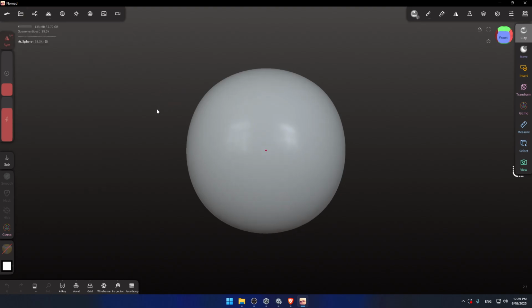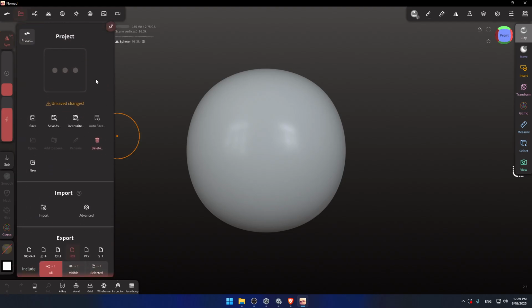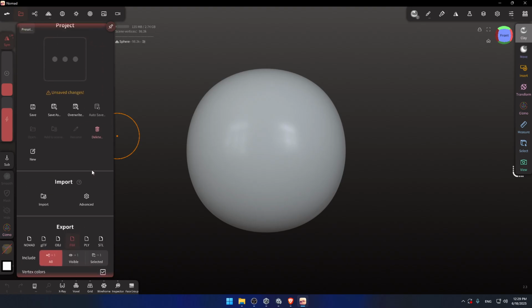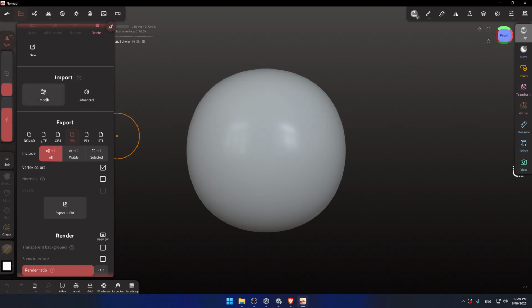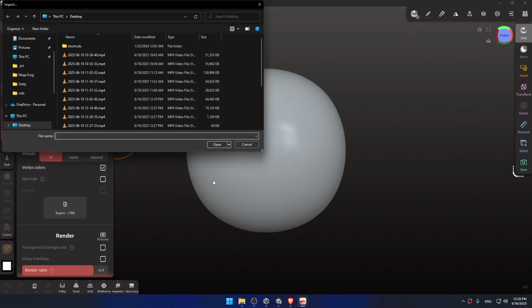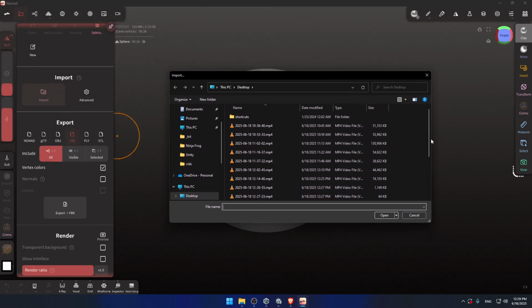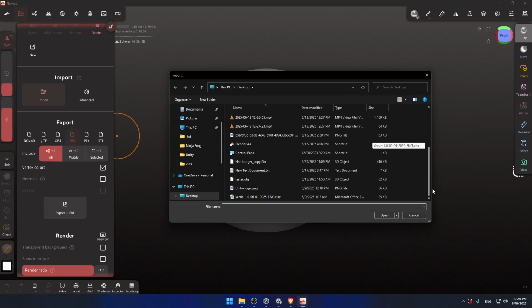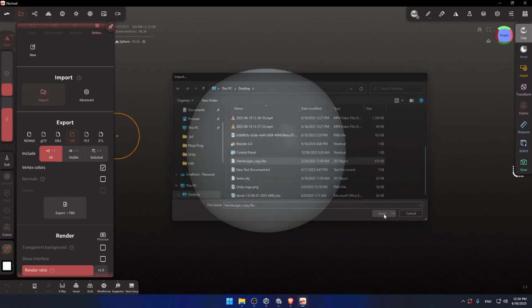FBX. But before that, again, for all of you who weren't very focused, go to the top left corner, the second menu button from the left with the folder-like artwork, click on it, it will open the project menu, and scroll down until you find import. I don't want to go into advanced, I'm not advanced yet in Nomad Sculpt. I want to go to import, click on it, desktop, nice. I just need to find my hamburger copy FBX, here it is, open.